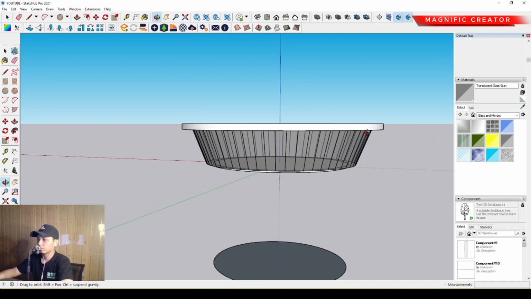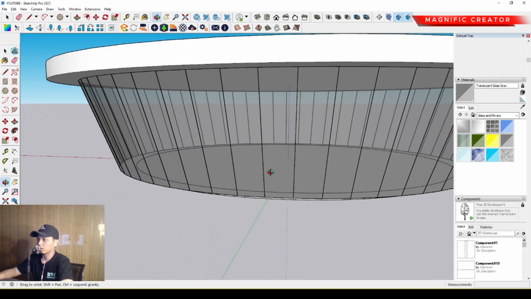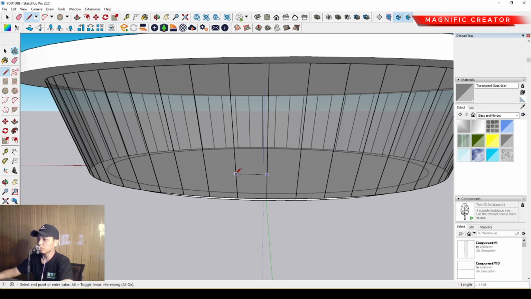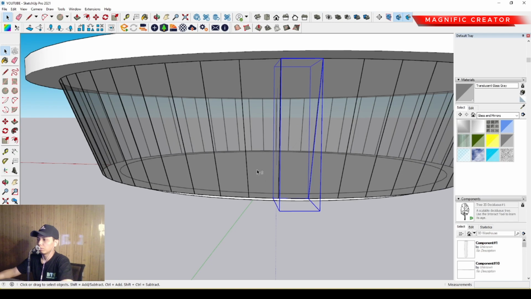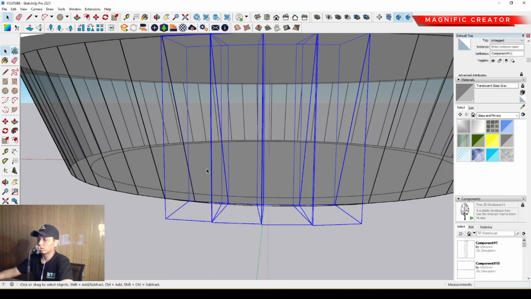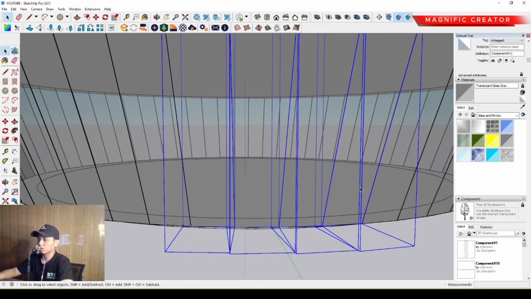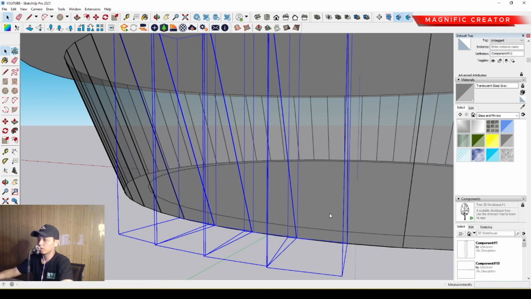Okay, so then we can make another component, such as a glass. Maybe we can make a glass. We can make the four glass panels one component, and by selecting all of these four glass panels, right click and make unique.